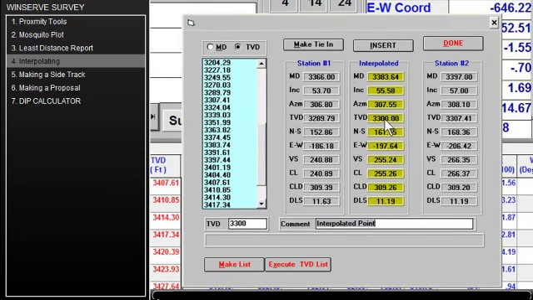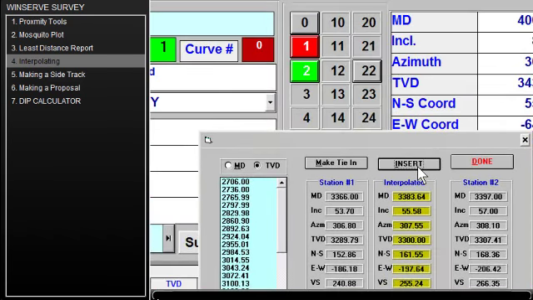And maybe I want to make a new curve, or I want to make a sidetrack, or maybe I just want to insert that as the top of some formation. So I can put a comment here, and let's say this is the top of some formation. Okay, I put that in there, and then I insert, and that's been inserted in there.